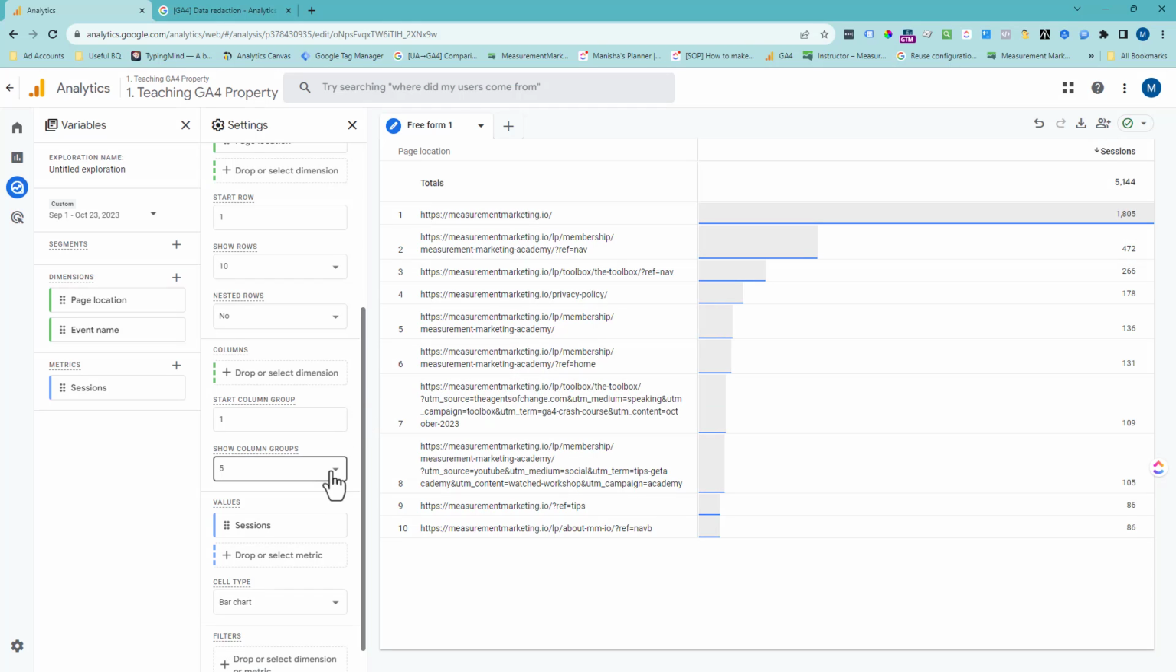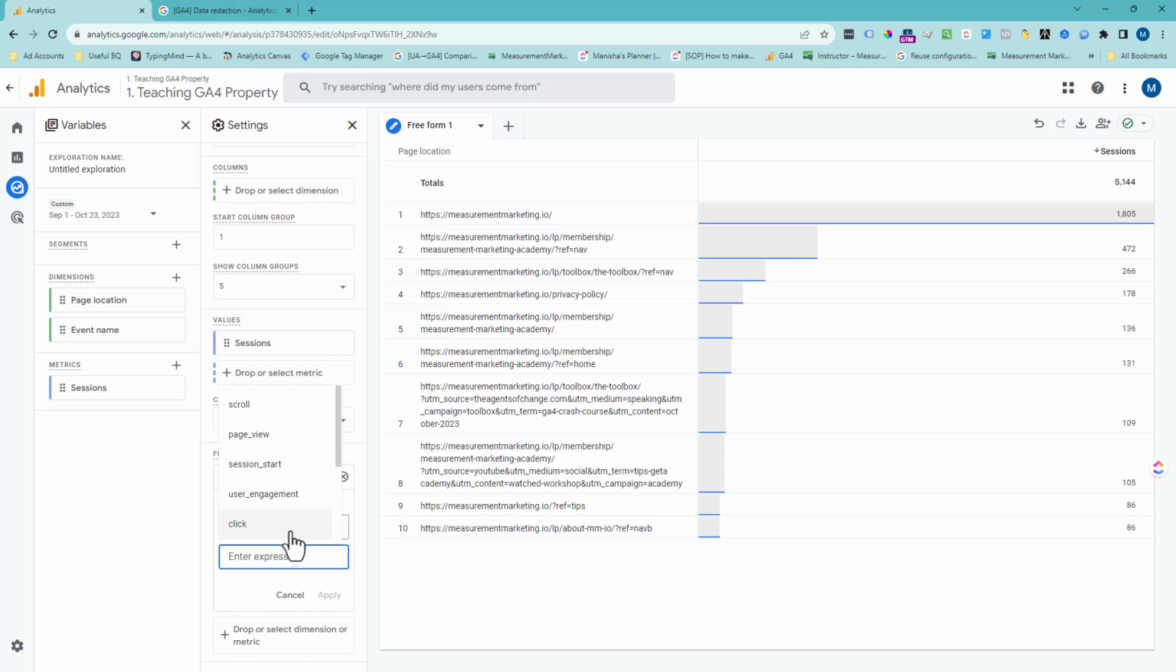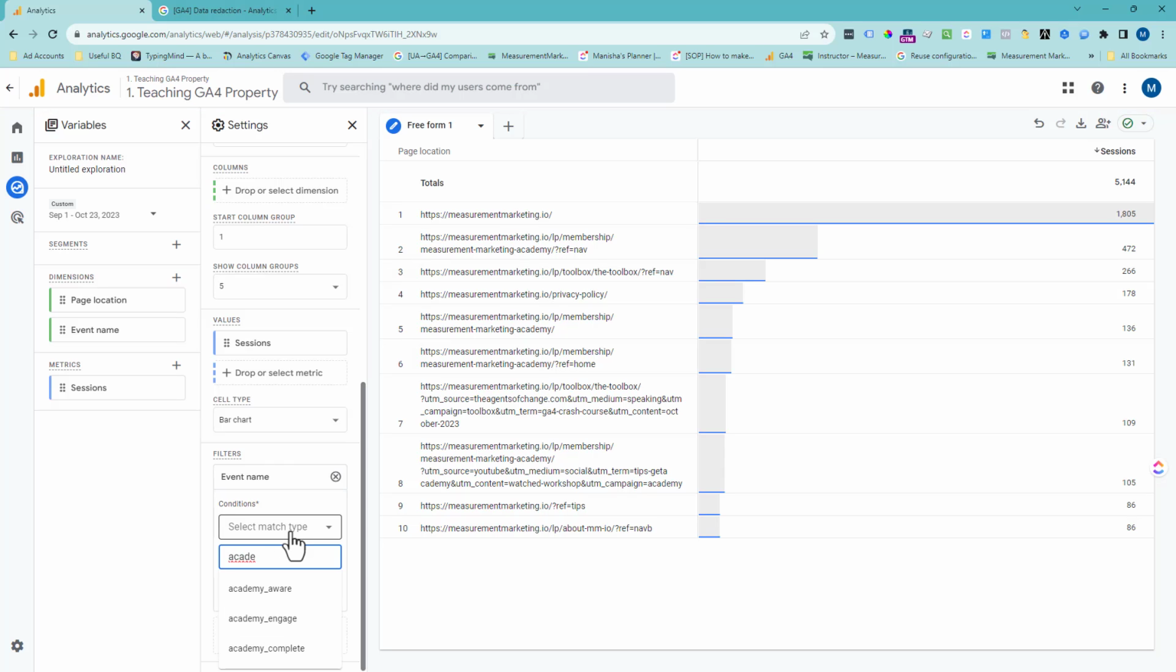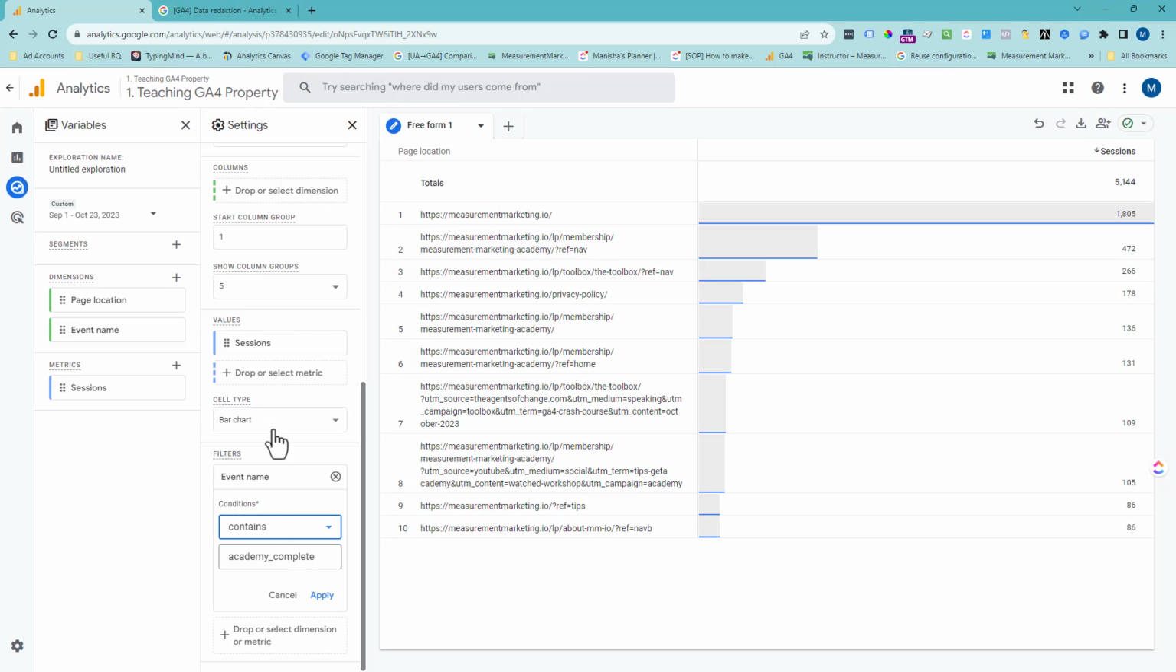Now, if you have your ACE goal set up, a great thing to do is filter this report down to the event of, say, generate lead or purchase. I'm going to filter it down to our Academy Complete, but you're looking for any sort of event that distinguishes a conversion. A generate lead is a good one if you have that set up, a purchase is a good one, and hit apply.